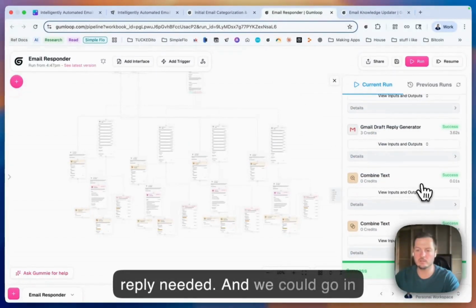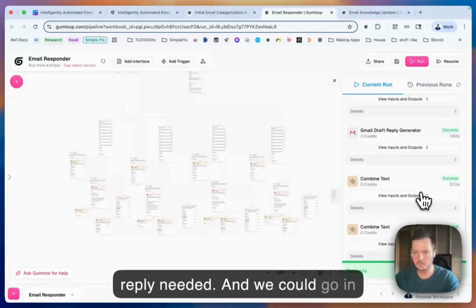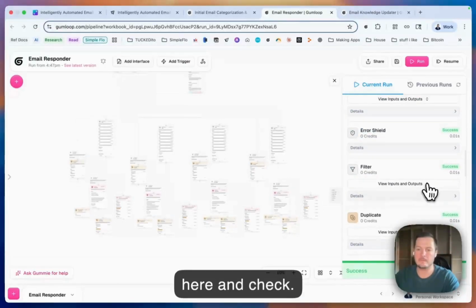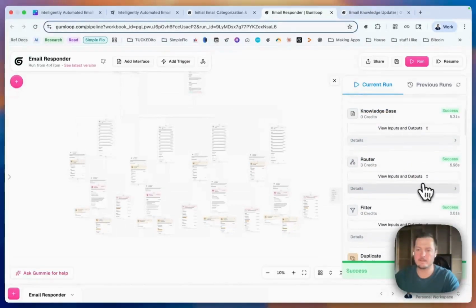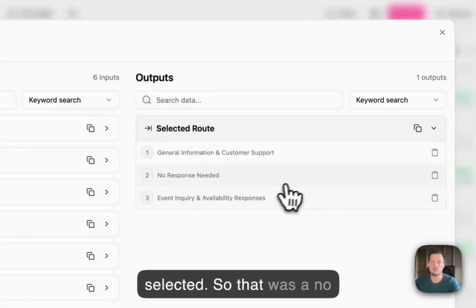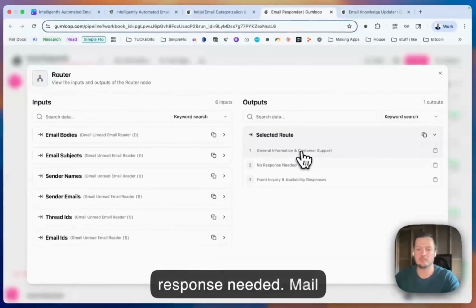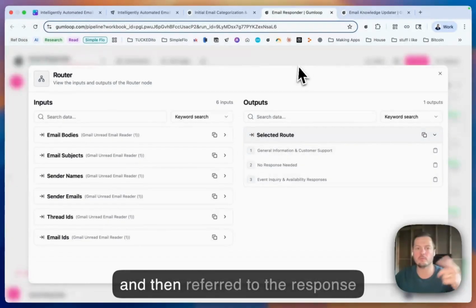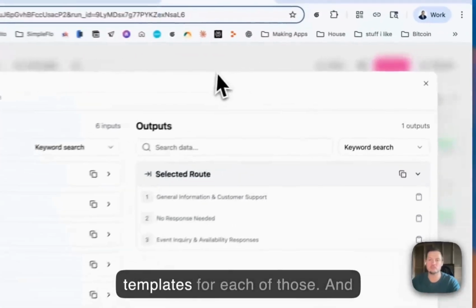And we could go in here and check. Cat of the router node. That was selected. So that was a no response needed. General information, customer support, event inquiry. So it nailed those and then referred to the response templates for each of those.